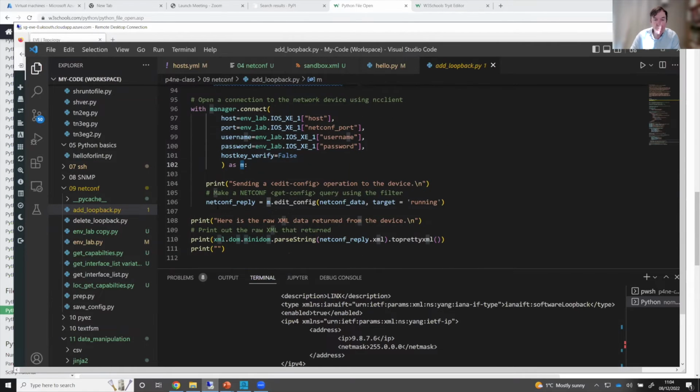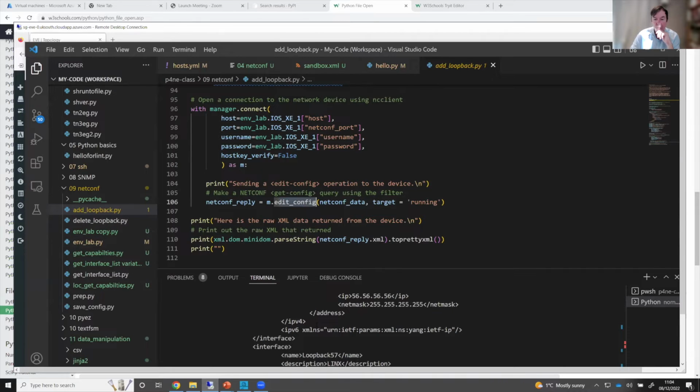And then what it will actually do is, rather than a get config, I'm doing an edit config. I'm not editing everything. I'm editing just the data that I form. So this code actually takes what I type in to form the XML code. And that's what's actually happening there. That's loopback 57.